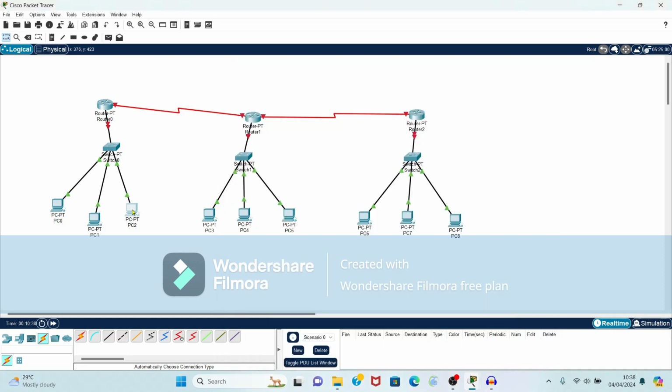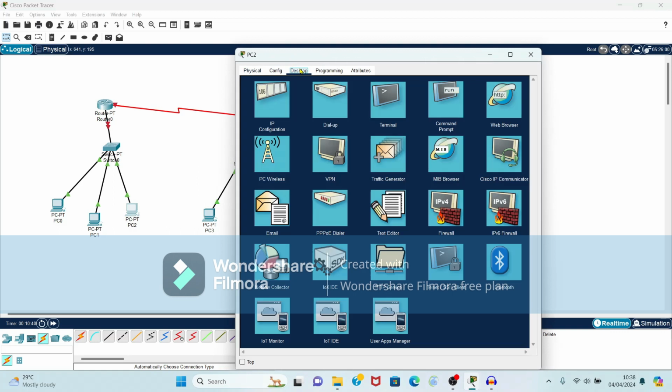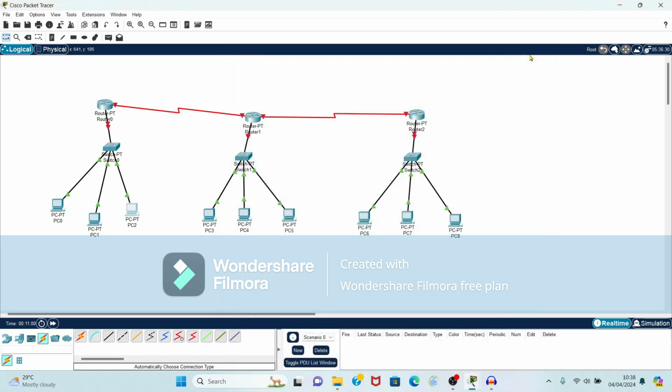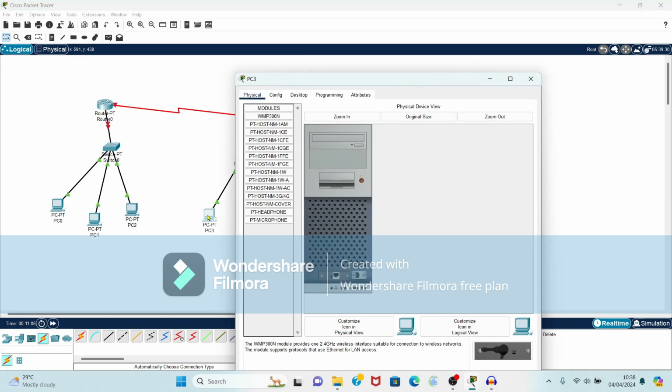Again select the third machine, Desktop, IP Configuration. Again the default gateway will be the same, 10.10.10.1. The IP address will be 10.10.10.4. If you click here, the subnet mask will get set. Again, close this window. So we have done the settings for these three machines. Now we have to do the same procedure for the other machines also.